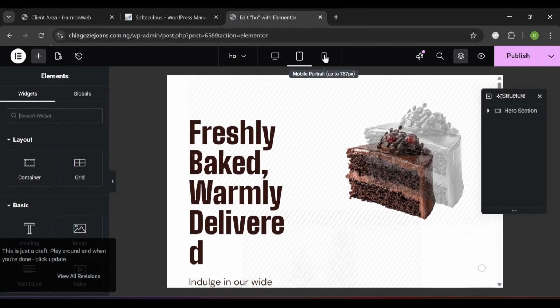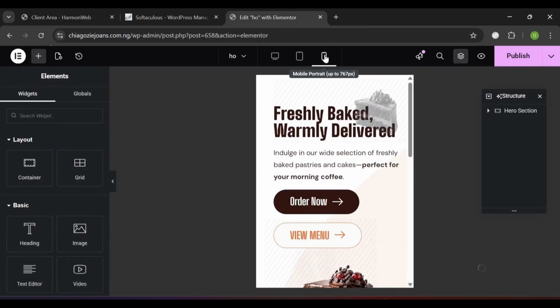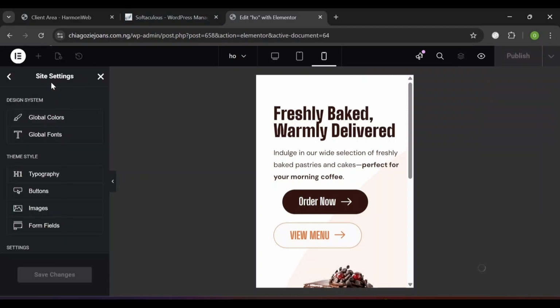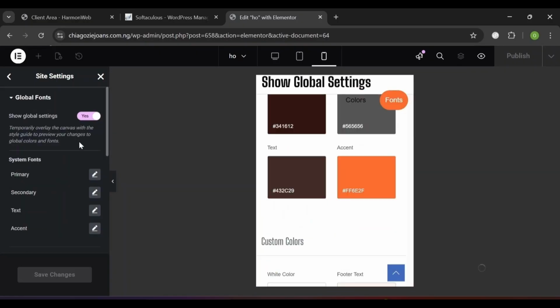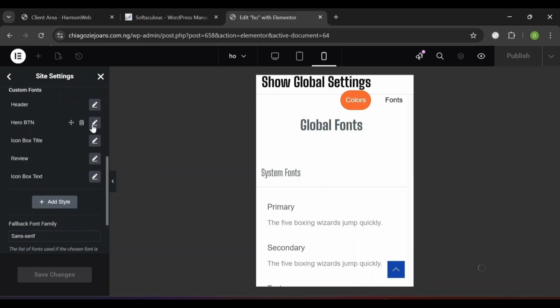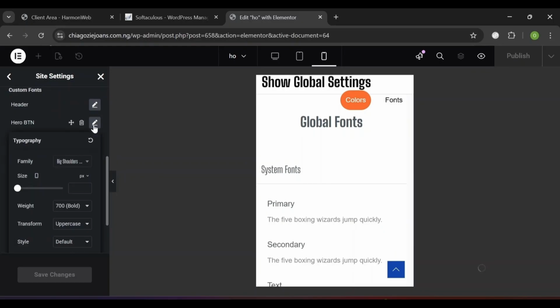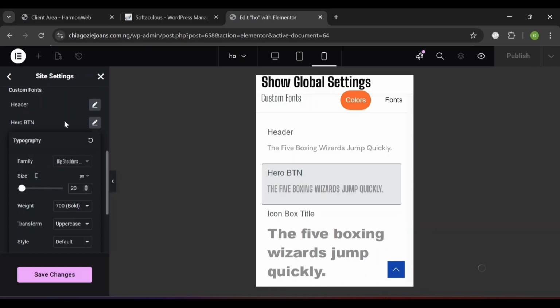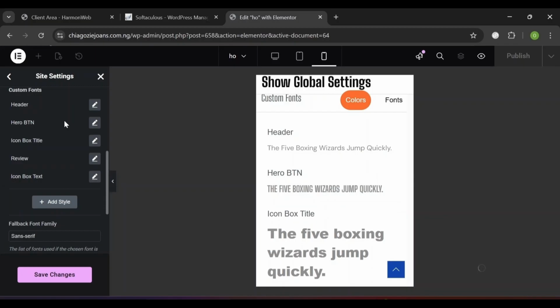Okay, let's go to mobile. Click on mobile here. Then we click on the Elementor logo to locate the site settings. So we're going to click on global fonts and then we scroll to the hero button we created. Click on the edit icon. So we want to make the font size, make this 20. And then we click on the next one.